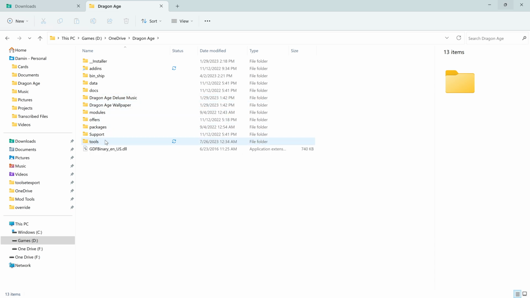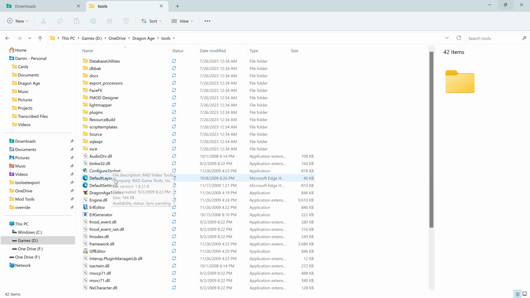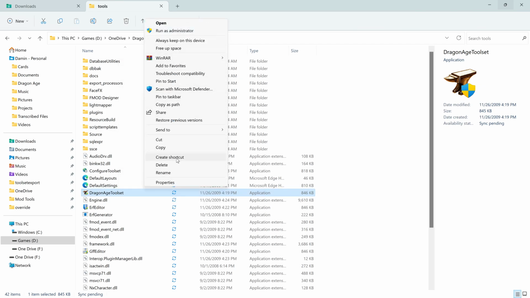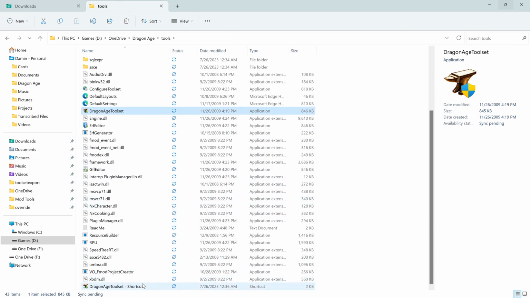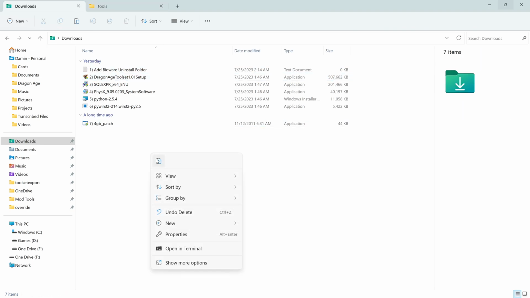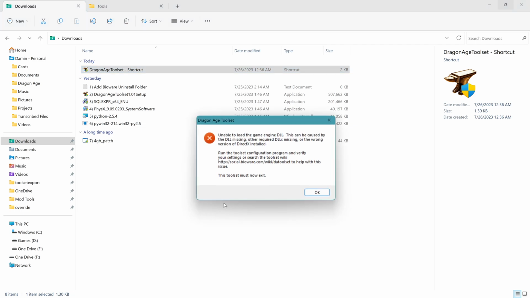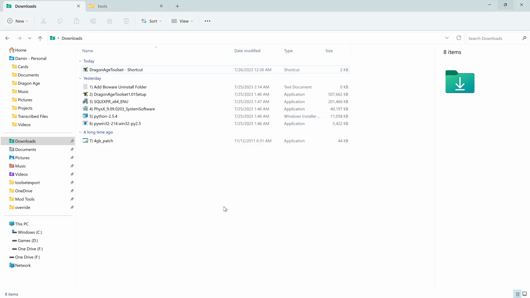Now you're gonna head to the location, usually in the Dragon Age folder under tools, where your toolset shortcut is. I'm gonna make another shortcut right now, so I have easy access to it. Let's see what happens when we click it. You get this error. Now we're gonna update the server.